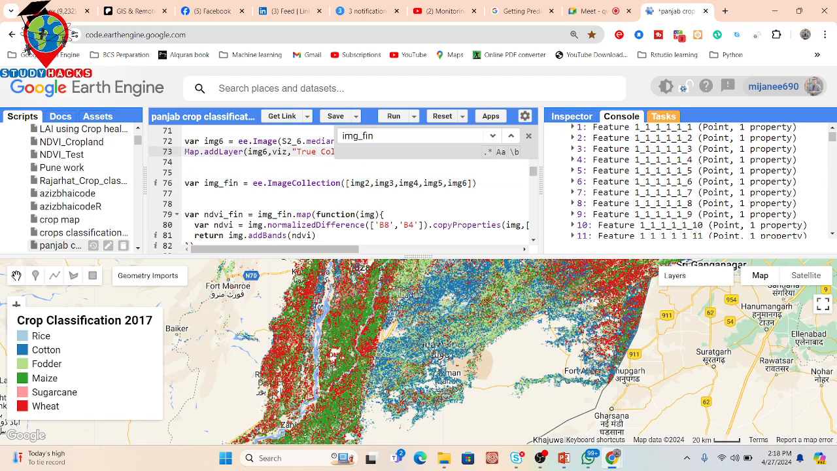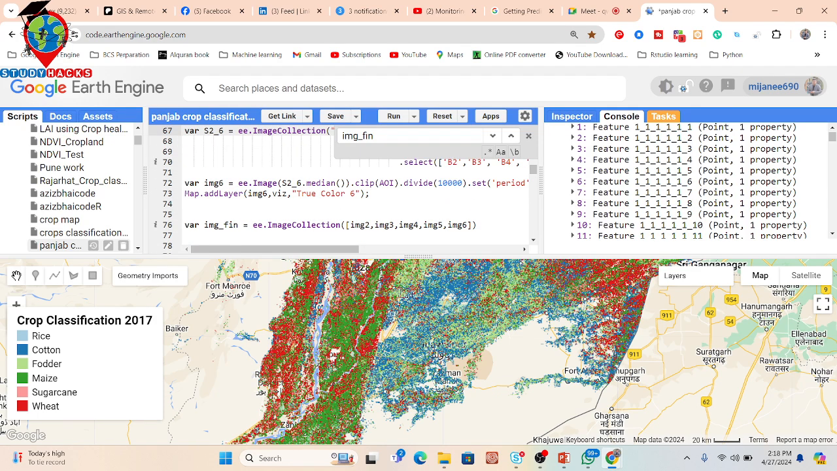Suppose for a season, say January to December, you know which crops are cultivated. You can take the training samples and also take the image collection for the same date or time period, and then make the classification. Then we can get a proper classification result. But this time, we make the classification for all of the median image collection.